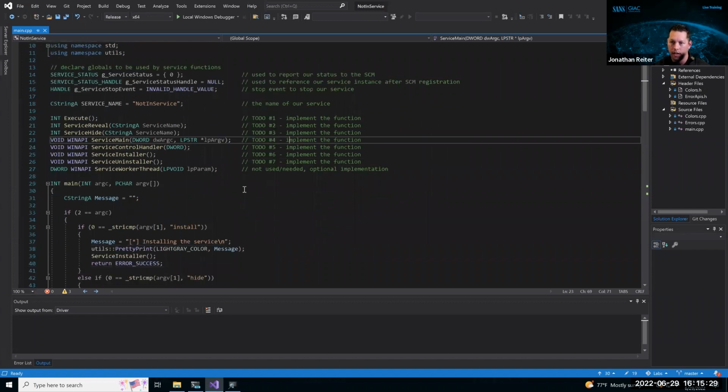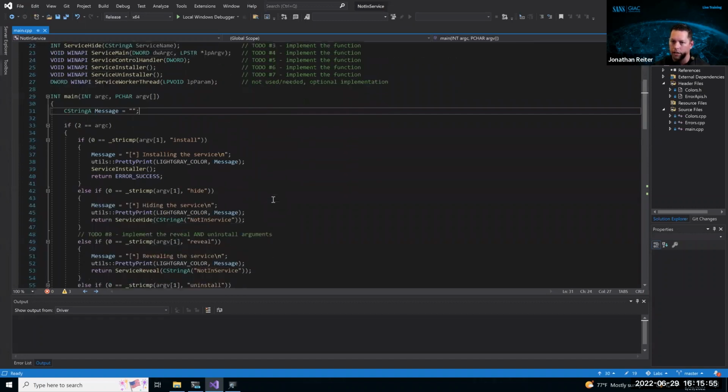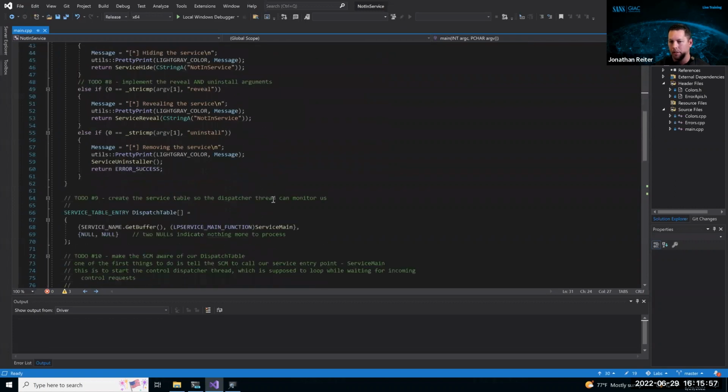Well, as you can see, I've marked this code up with a number of to-do statements, meaning I want you to implement all of these functions. The key ones will be like service hide and service reveal, service installer and uninstaller. So you can install the service and uninstall the service when you're done with it. Okay, so this is just a little teaser into the code that makes this happen.